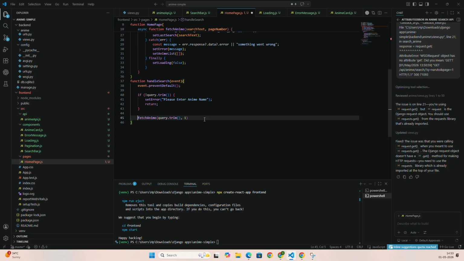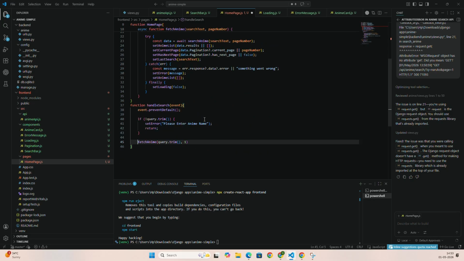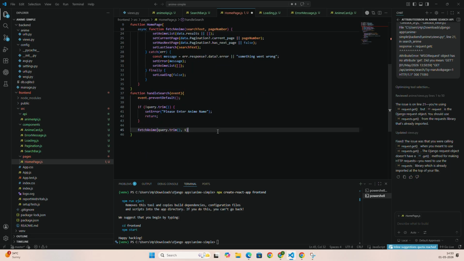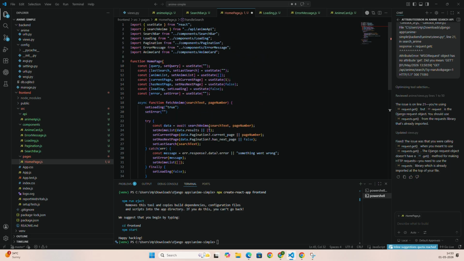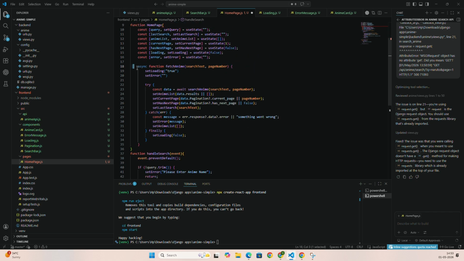This right here, it will search from page one using the type query. Okay. And fetch anime best, I guess. Fetch anime will take care of the rest. Yeah, the function takes care of the rest. We already have that.